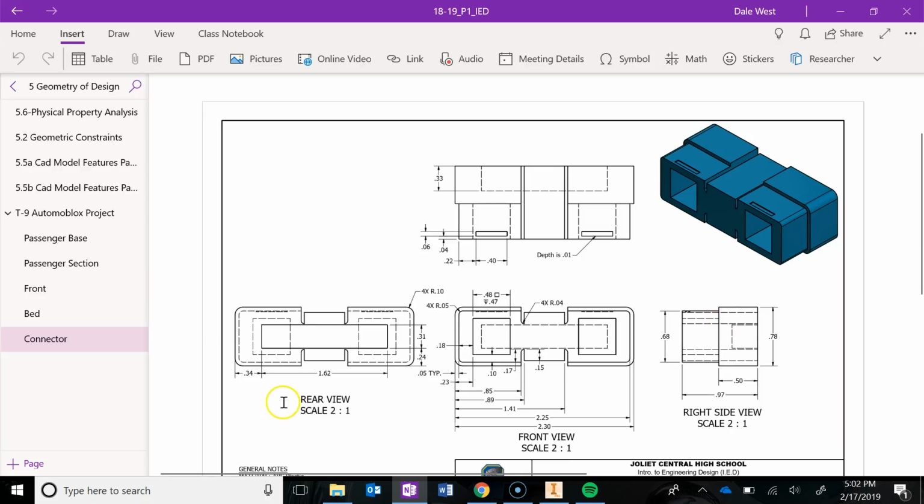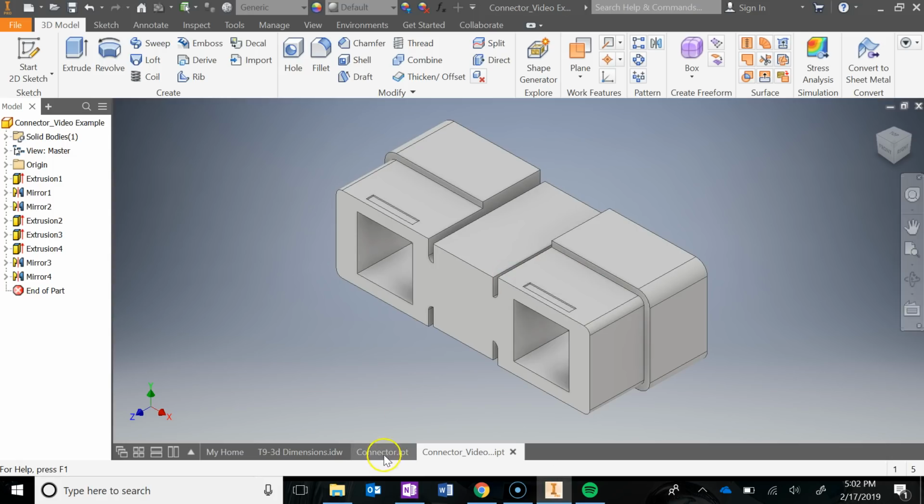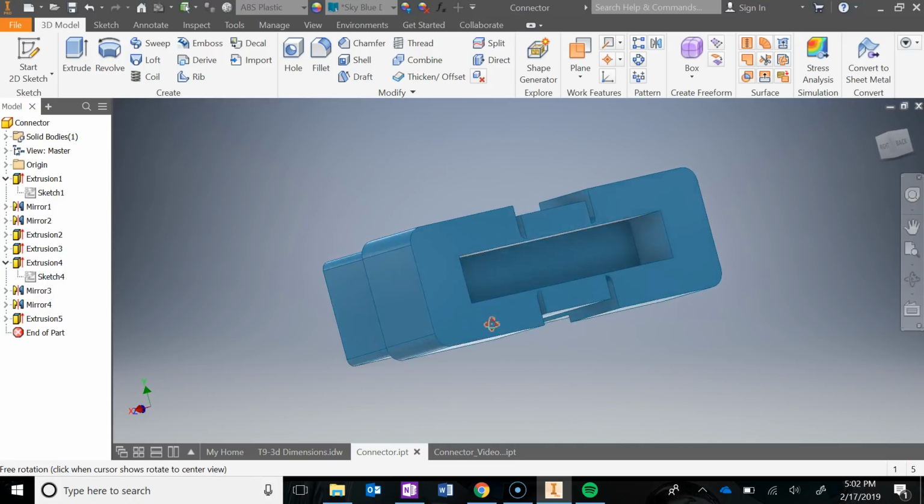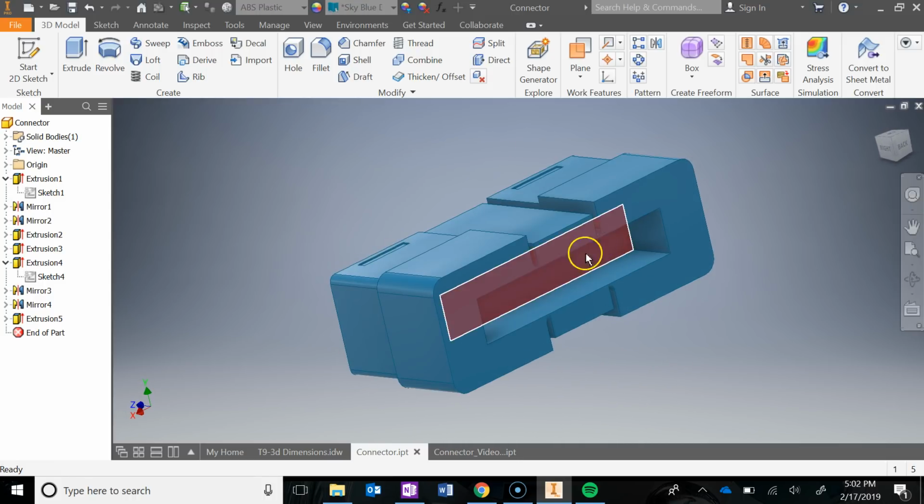So how big is that rectangle? Well, you're given size dimensions right here and right here. And then where is it located? Well, you're given a location dimension right here and right here. And then again, your depth is here. So let's go ahead and do this. And again, in case you're wondering, this is the cutout that I'm talking about.